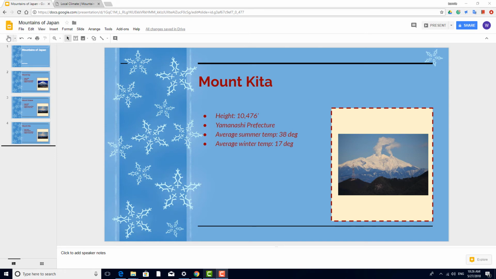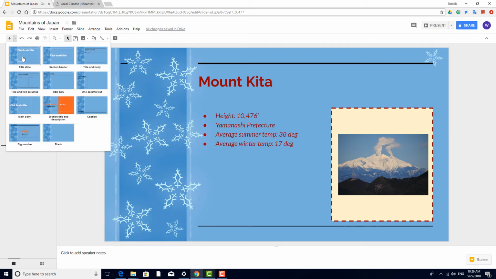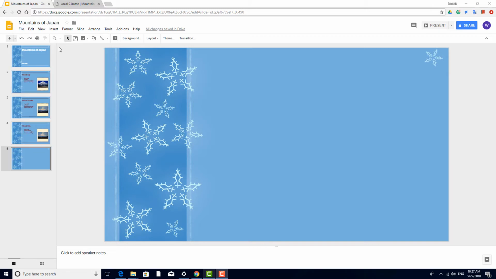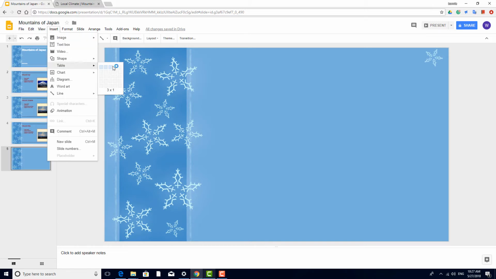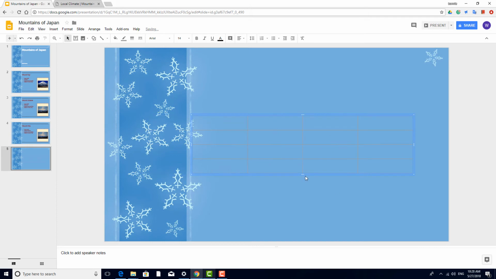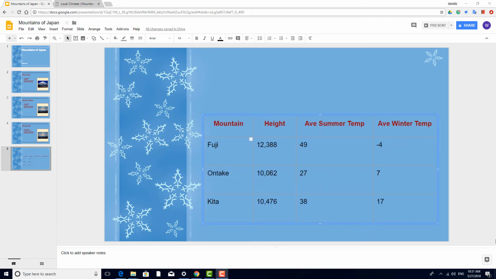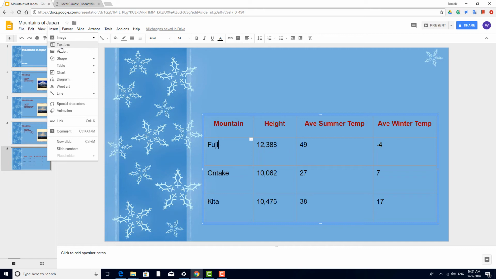I can also insert tables just like I can in Docs. I'll add a new slide with a blank layout. I'll choose Insert Table, make it 4 by 4, and add my text in each cell. I can title this slide by inserting a text box and placing it up here.